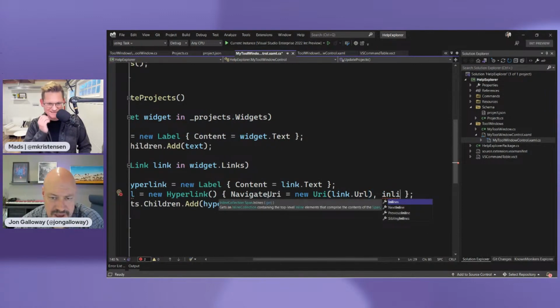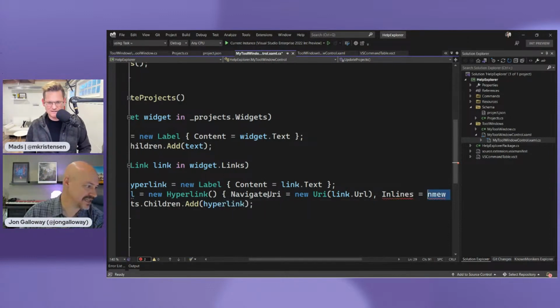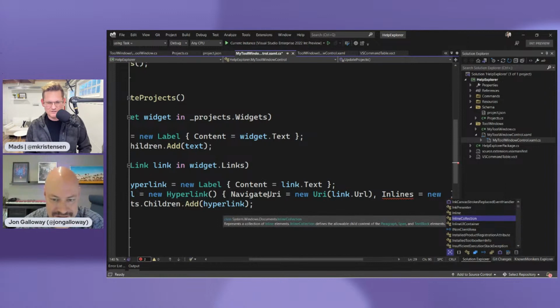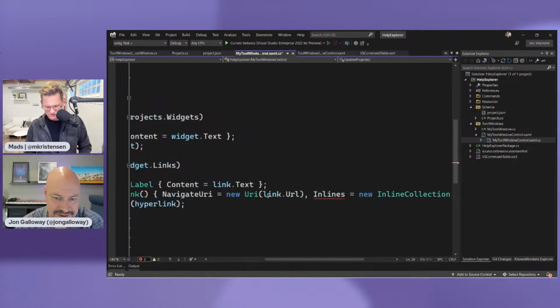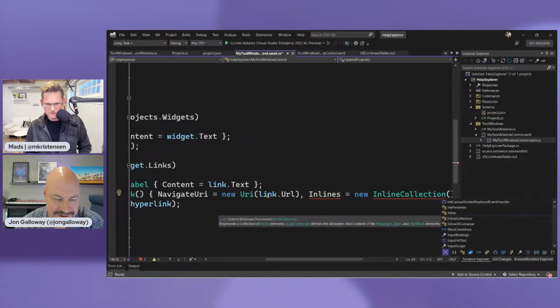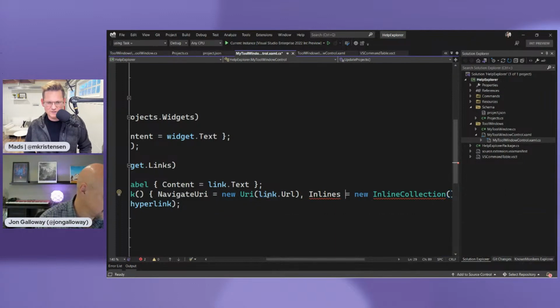Inlines. It's an inline collection. Yeah, so you have to add an inline. Or, yeah. New inline collection. And you just add the text to it. Okay, hang on.